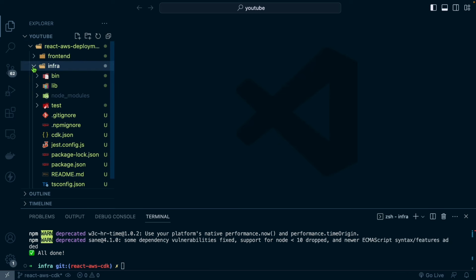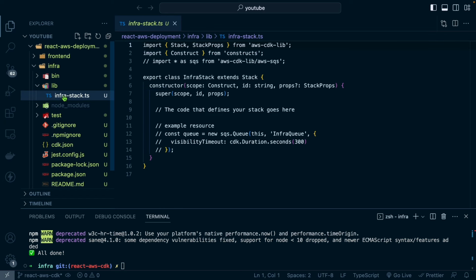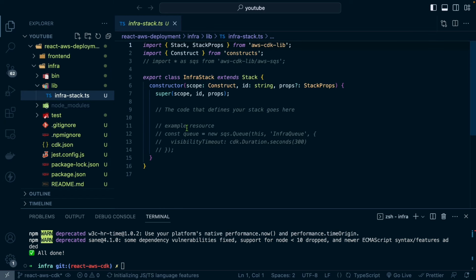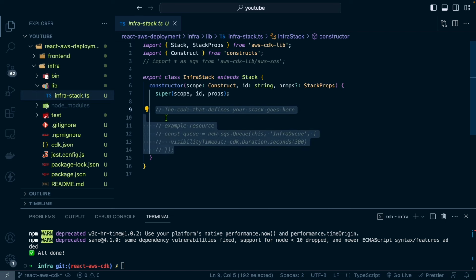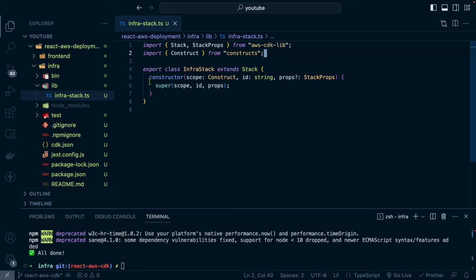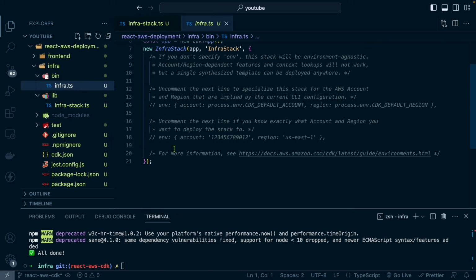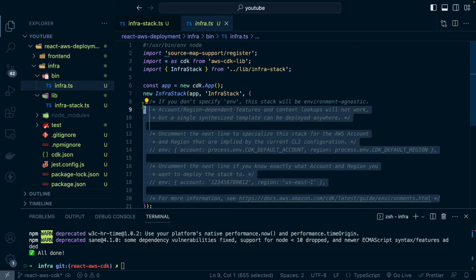So if we go to infra/lib, you can see the file called infra-stack. It's kind of like a boilerplate file for your first stack, and we can also reuse this file. We don't have to create a new one from scratch, and we can just add our code to it. So I'll just delete the comments, and I can also clean up the bin/infra, so I'll just delete the comments.